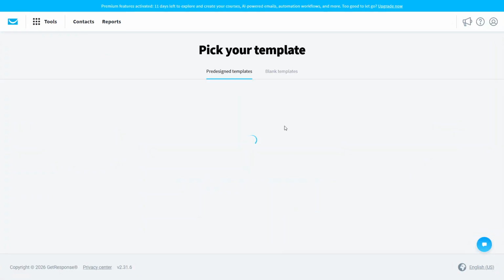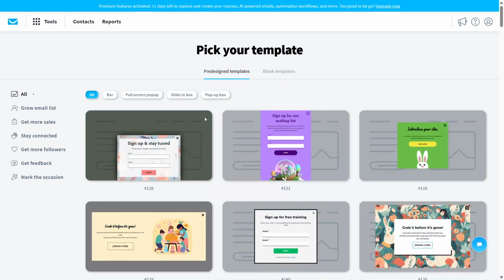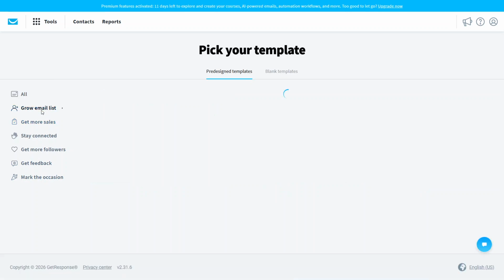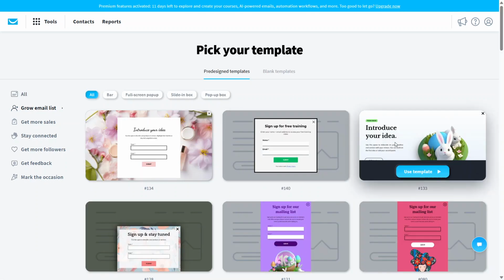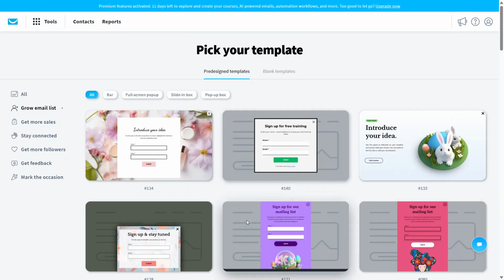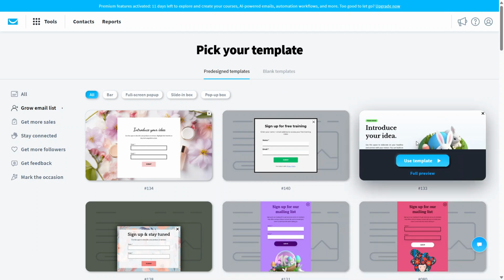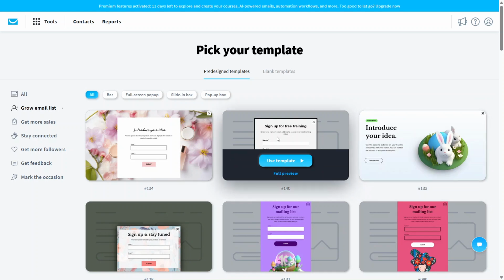Now you'll be taken to a gallery of templates. This is where you choose the design for your email capture form. On the left-hand side, you'll see filters that help you narrow things down. To quickly find templates designed specifically to build your audience, click on the option labeled Grow Email List. That will filter the gallery to show you the most relevant designs. Take a moment to scroll through and pick one that fits your brand and the style of your website. When you've made your choice, hover your mouse over that template and click Use Template.